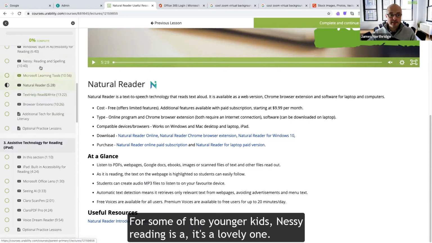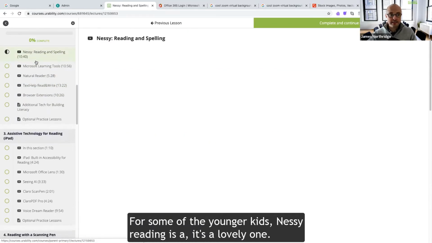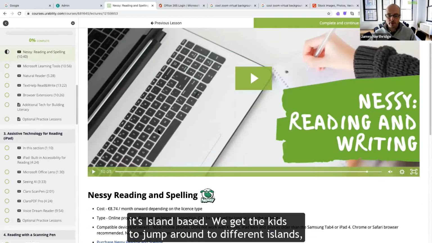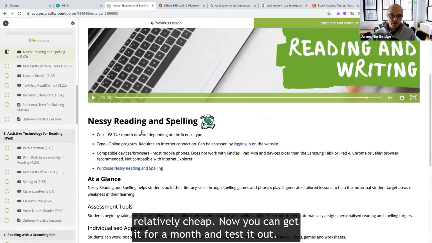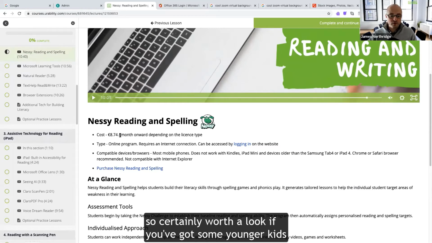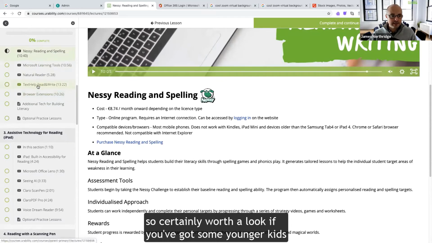For some of the younger kids, Nessie Reading is a lovely one. Nessie Reading and Spelling. It's really nice because it's gamified, it's island-based. We get the kids to jump around to different islands, relatively cheap. You could get it for a month and test it out. They think they're playing a game, whereas in reality, they're doing lots of work around literacy and numeracy. So certainly worth a look if you've got some younger kids.